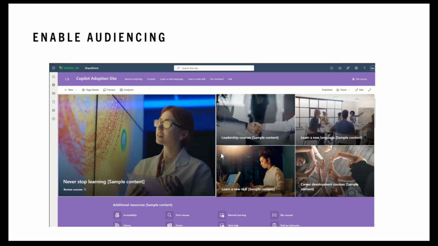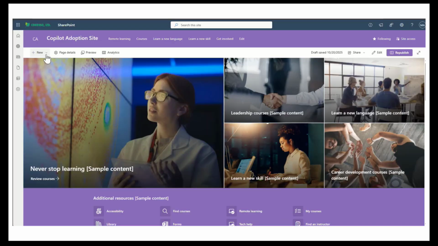And then how do we now use this audiencing? Once we are creating our news posts, you'll see there's a whole lot of different content types now. And here under the page details, you can now target that news post to a specific audience. This will be the audience that we created in either the dynamic group, an M365 group, or a security group. They all work, and you can target the content to those different pieces. So that's how we can get to that hyper personalization.